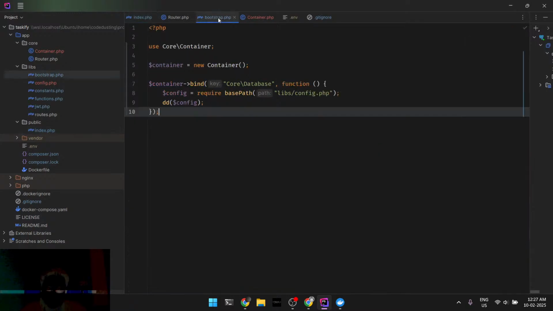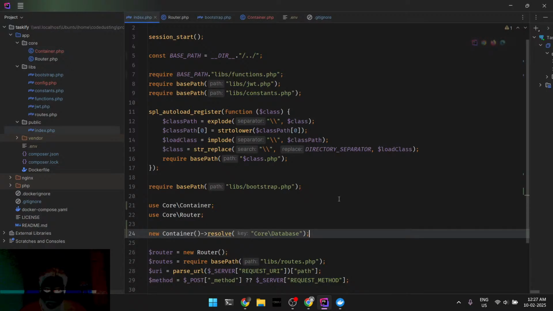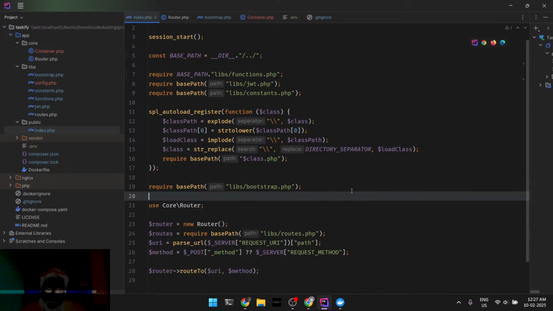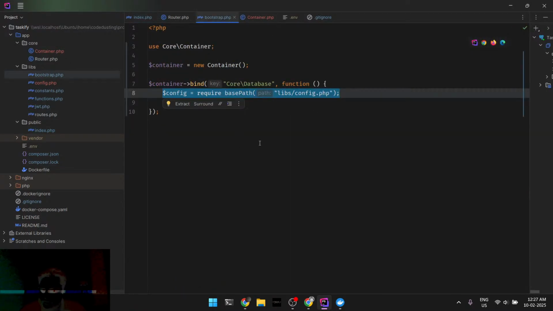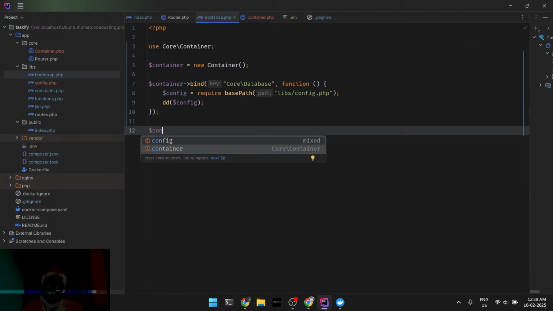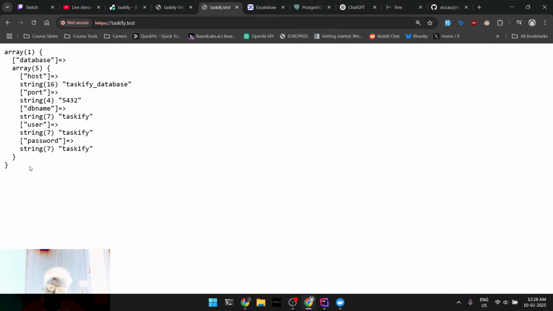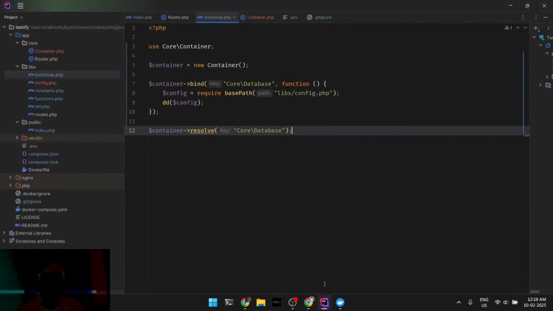So I'm calling this bootstrap. I'm calling the bind. Okay, wait, I don't need to do it here. I can just go inside this bootstrap and let's just do container dot resolve, and for that we will have core database. Let's resolve this. Let's see. You see, that's what it is. So now this will run.